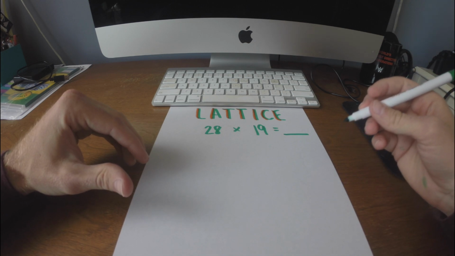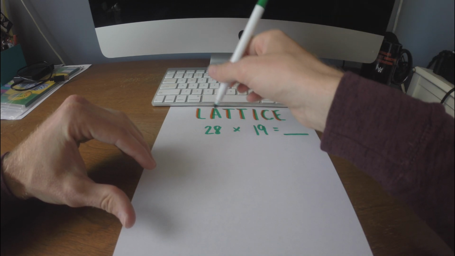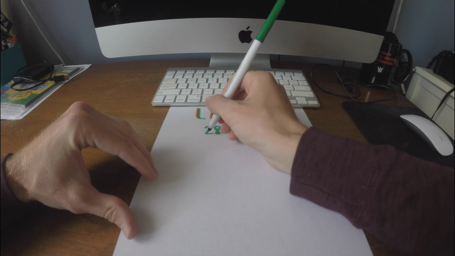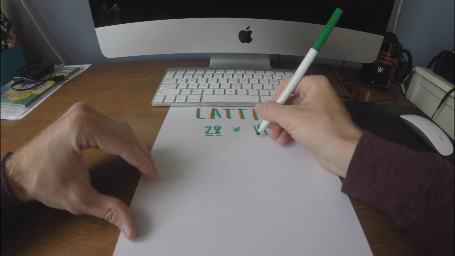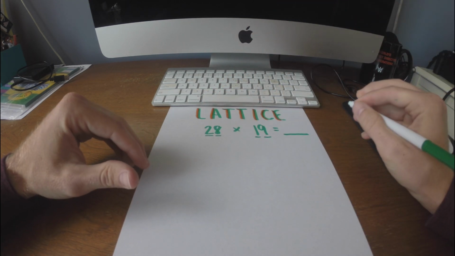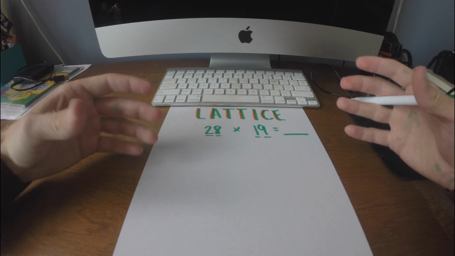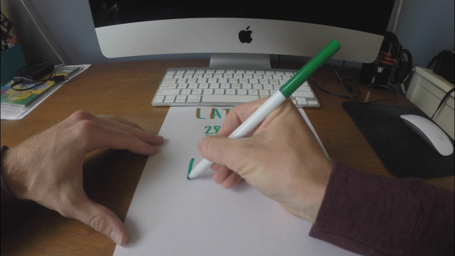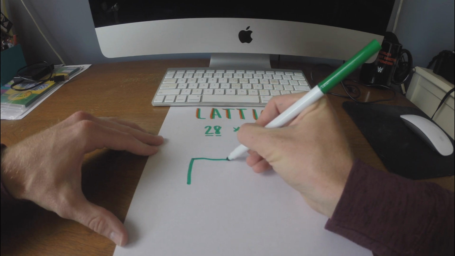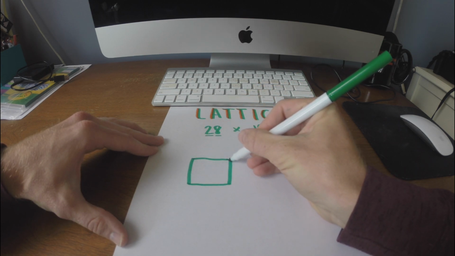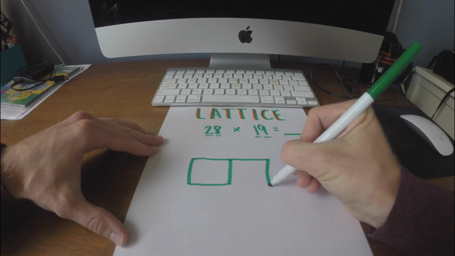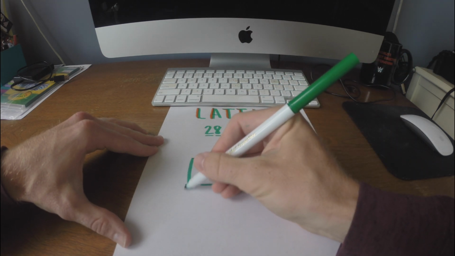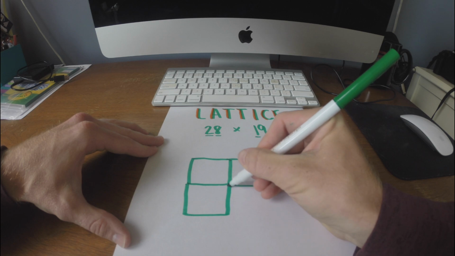The first thing we want to do with the lattice method is see how many numbers are in this problem. I see there's 1, 2, 3, 4 numbers in this problem, which means we're going to end up making 4 boxes. You want to make sure you do this in the middle of your page and give yourself plenty of room. The boxes are all going to be connected like this.